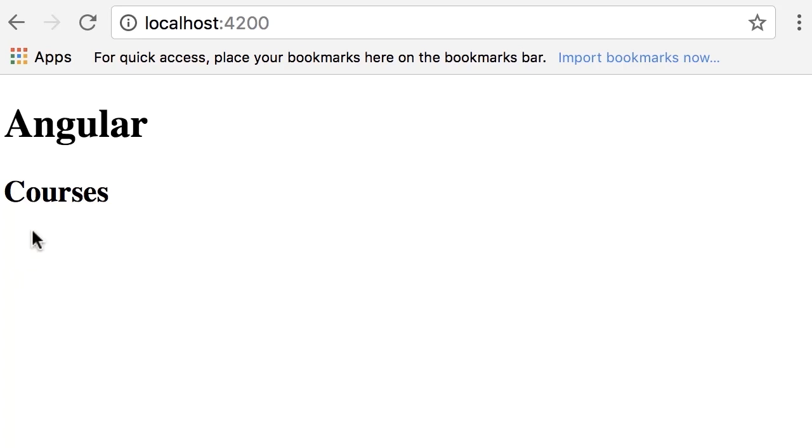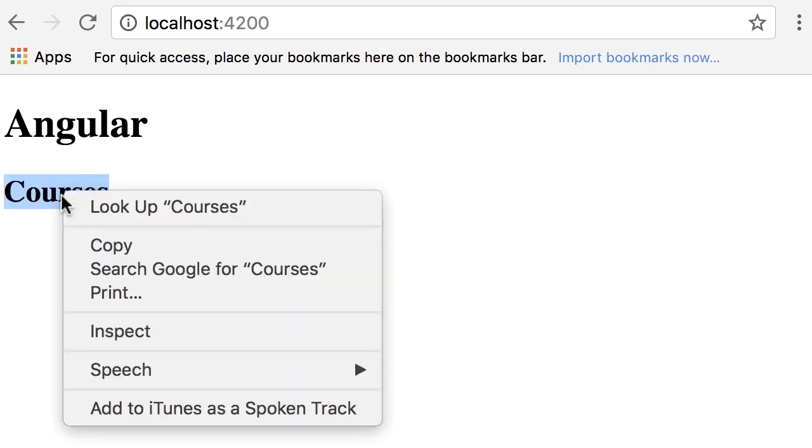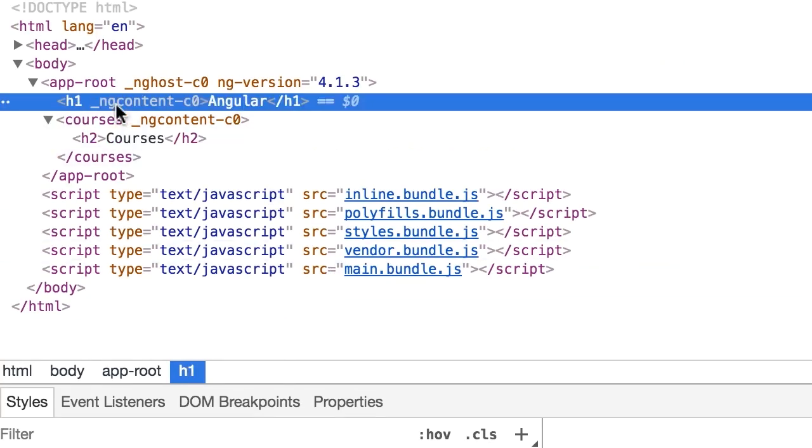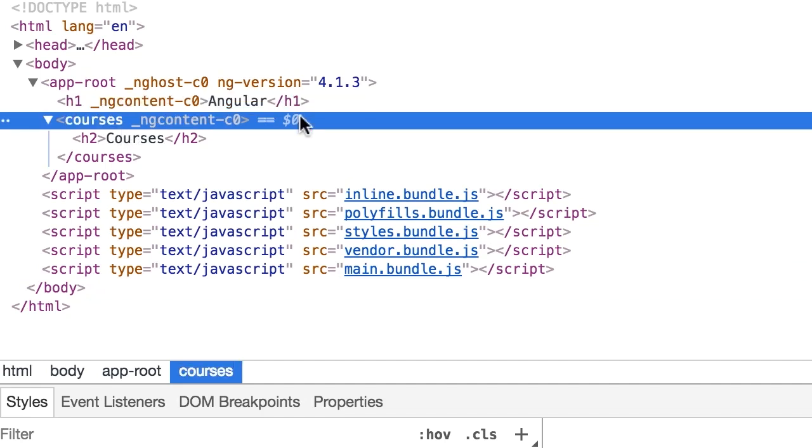So let's right click this courses element and inspect this. So look what we have here. We have this h1 and below that we have our courses element. And inside this, you can see we have the template for our courses component. So this is how Angular applications work.